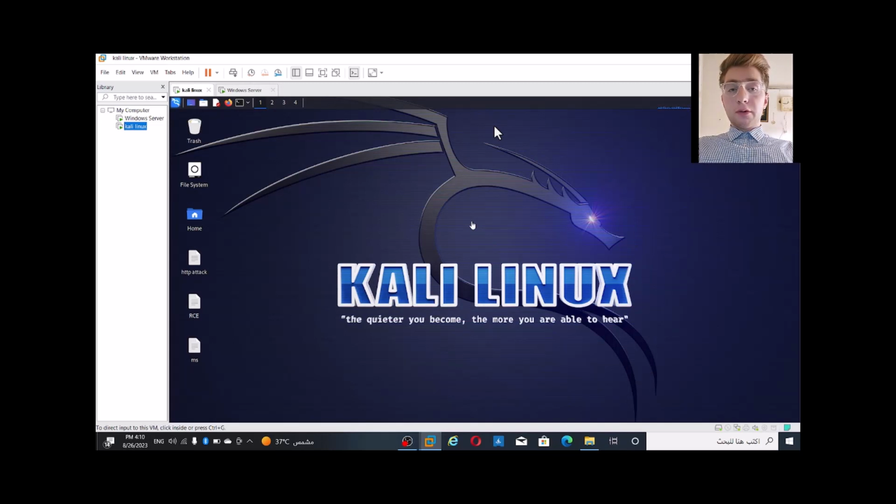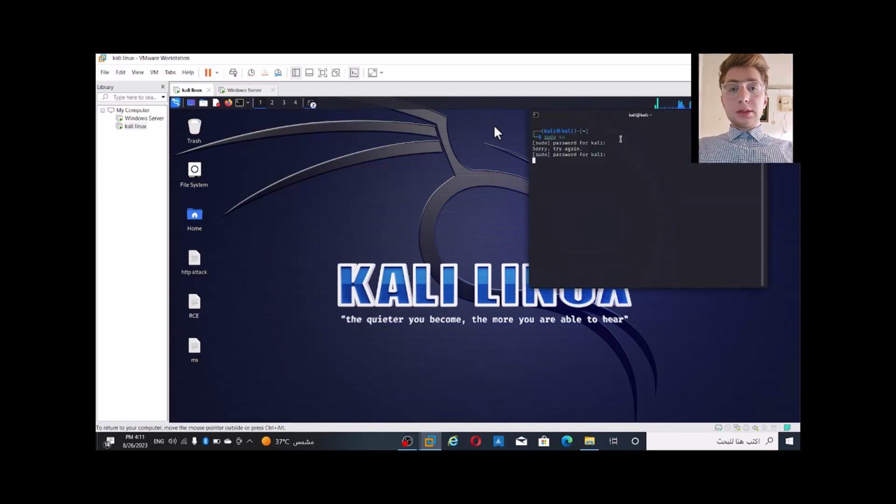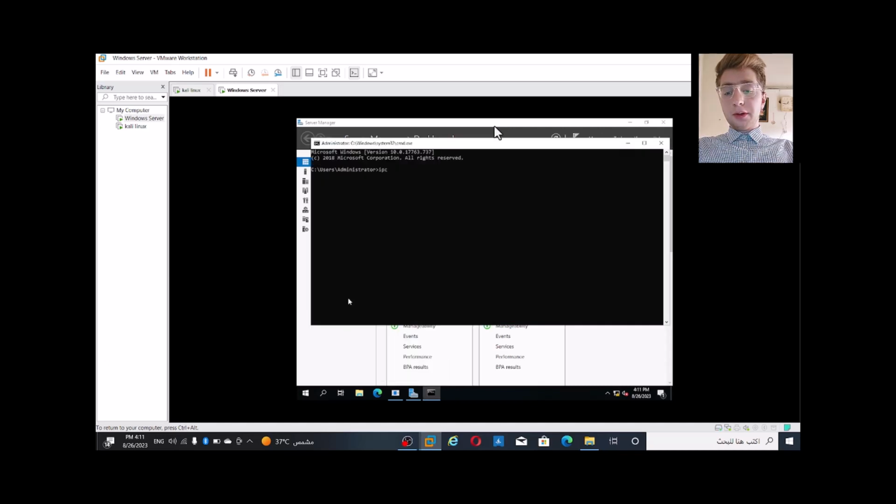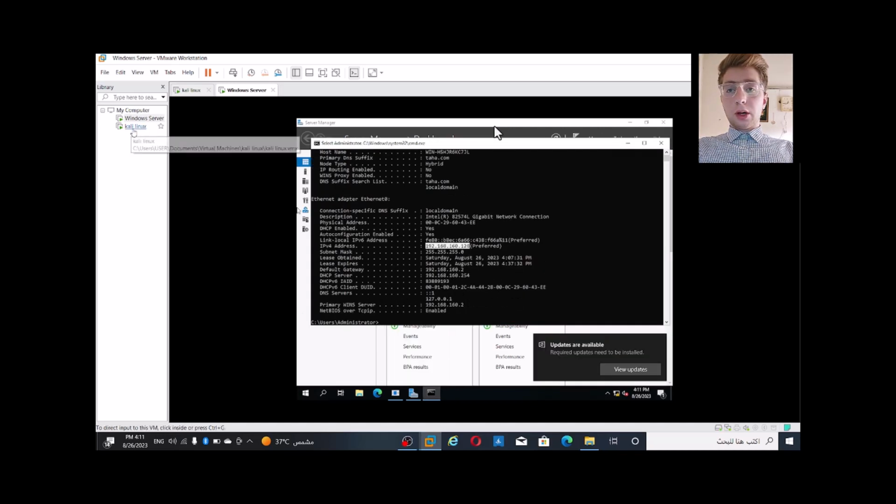So first of all, to hack Windows Server, we need to go through the penetration testing steps. The first step is to gather information from your system. The second step is scanning. So now we are going to scan the target. Let's write nmap and the Windows Server IP. Let's check ipconfig for the correct IP.